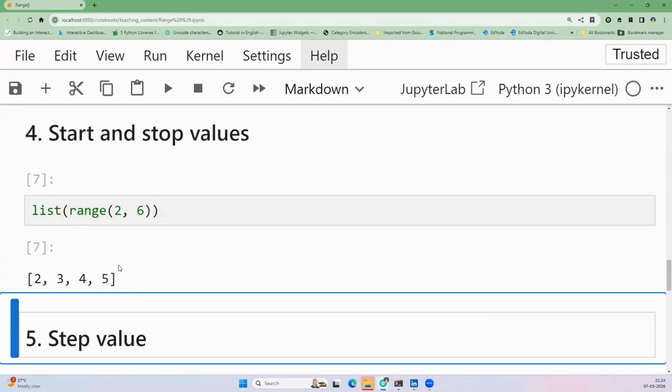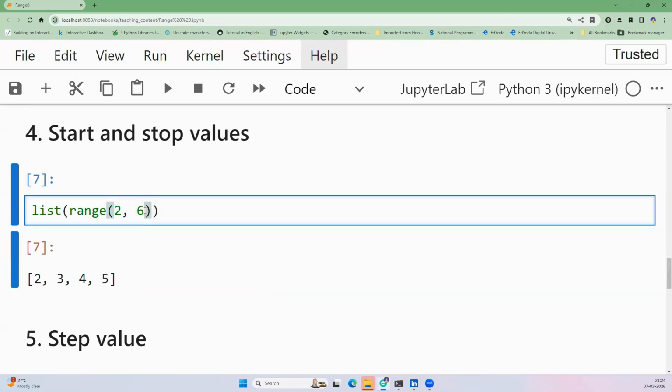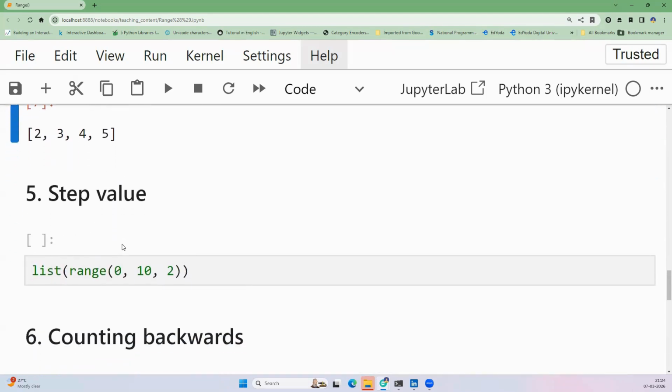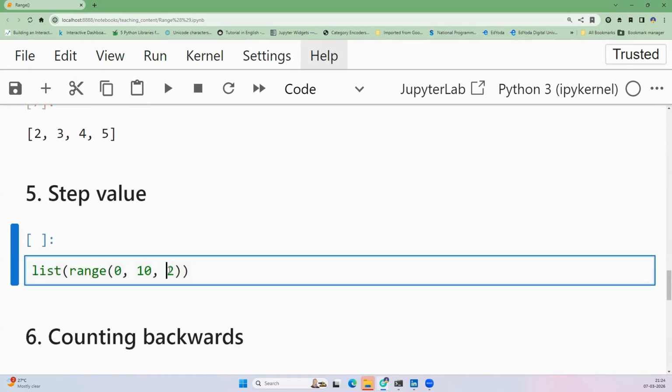Now the next thing is step value. Here the numbers are increasing by default by 1. Now we can control that as well. If you want the numbers to increase by 2, we can do that as well. And that is where the concept of step value comes in.